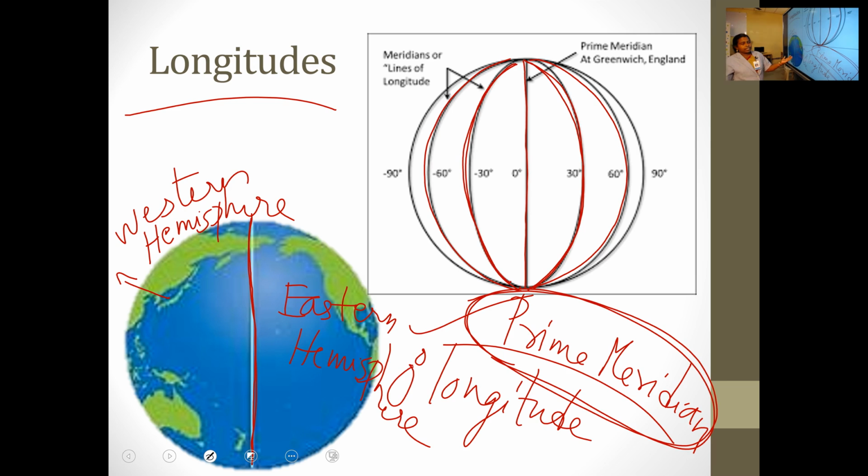Then again we studied that the prime meridian is also called Greenwich meridian because it runs through Greenwich, a village near London. So that is the importance of prime meridian. Once again, the longitudes are vertical lines that run from North Pole to South Pole and they are equal in length.